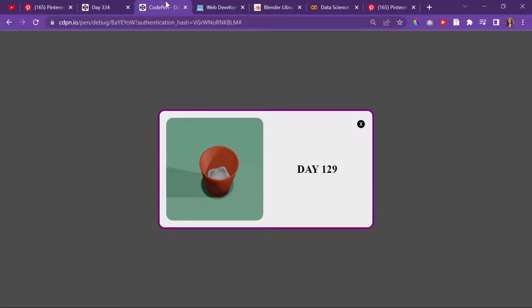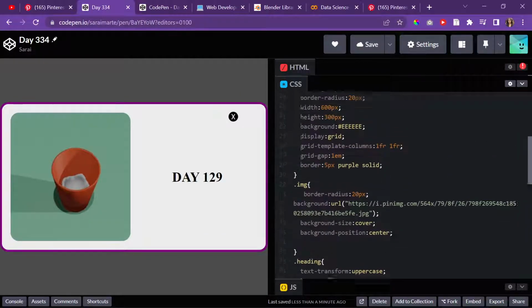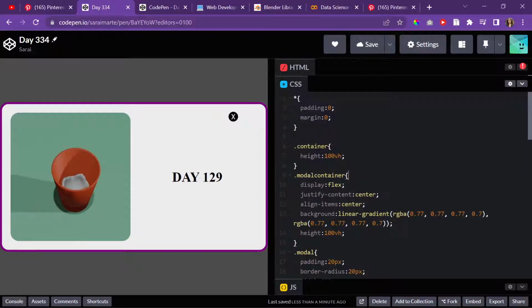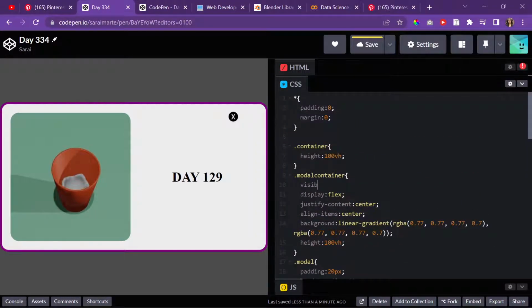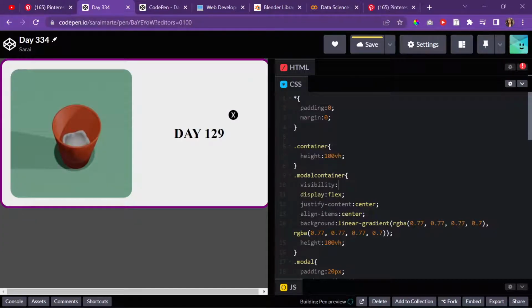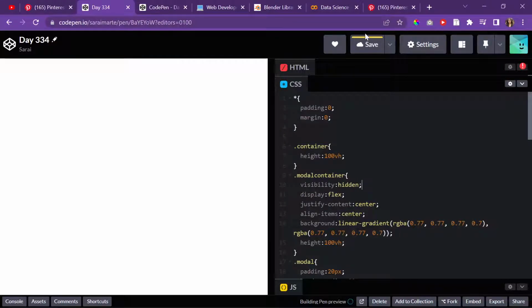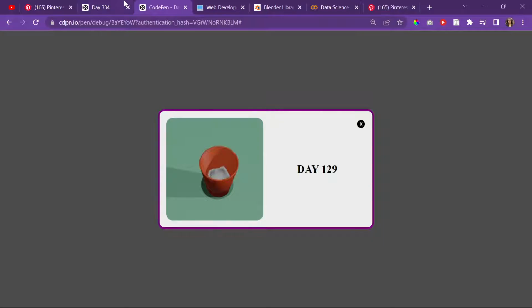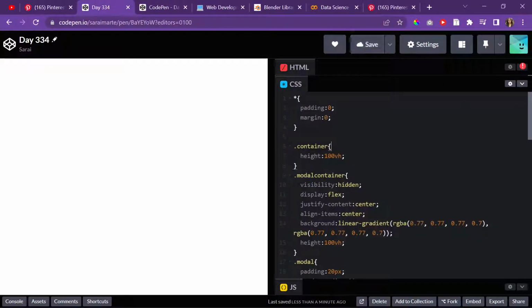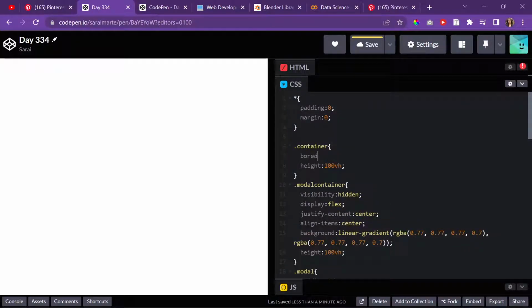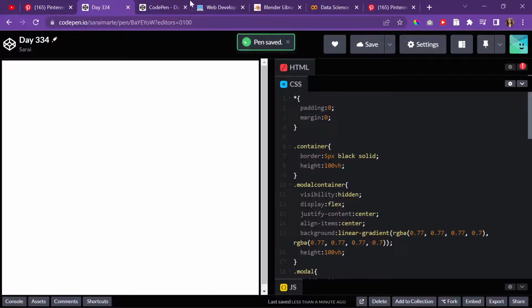Alright. Now I was going to do something and I forgot. Oh yeah, I was going to set the visibility of the modal container, which contains everything basically, to hidden, because that's what it needs to be. That's going to just go crazy, right? And then the container, which is what we have now, I'm going to give back the border, 5 pixels black solid. Okay, that's what we have now.